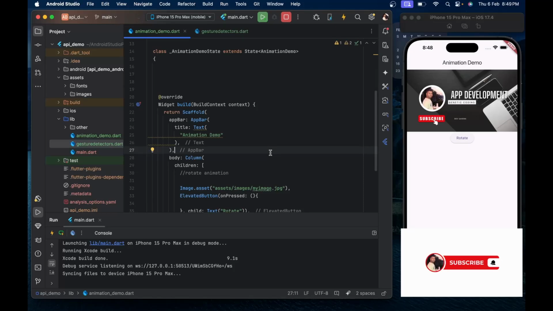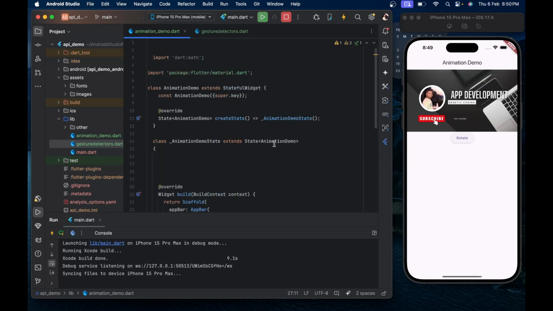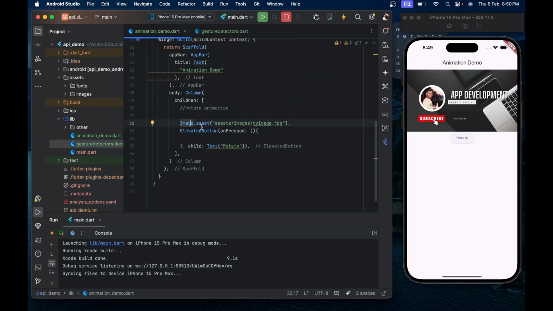In this video, we will discuss the concept of animation and we will cover how to apply animation on a particular widget. In this video, I have already created my sample screen animation demo. Here I have created an image asset and an elevated button. Here I will apply animation on the image widget on the click of the button.